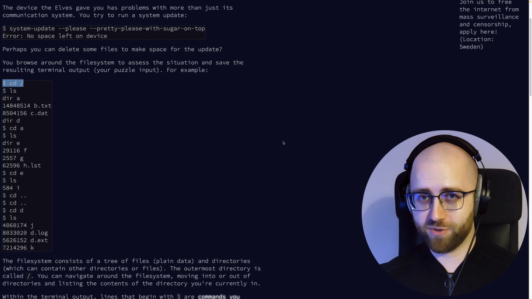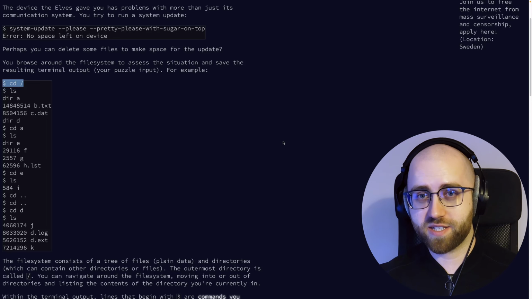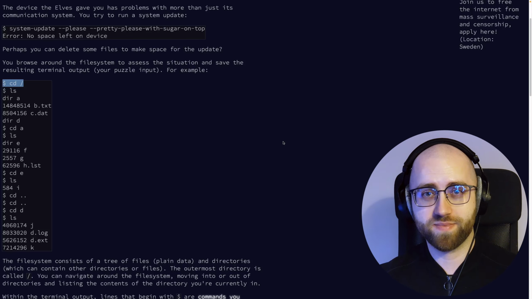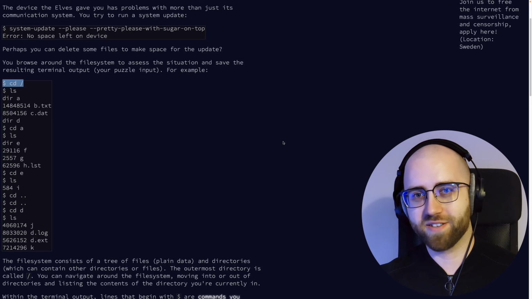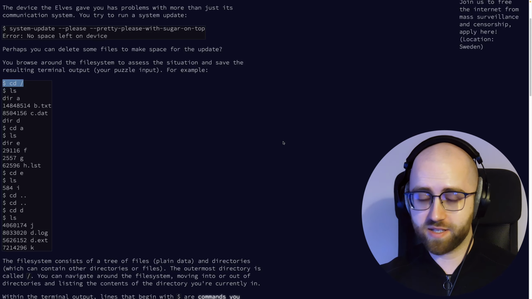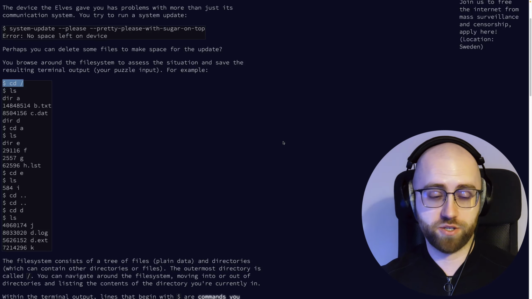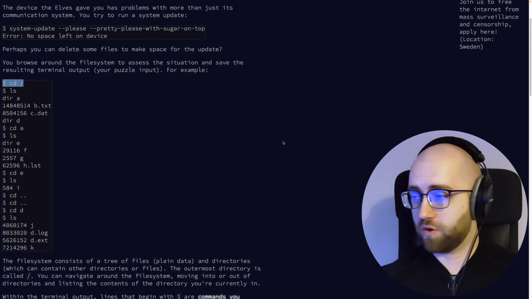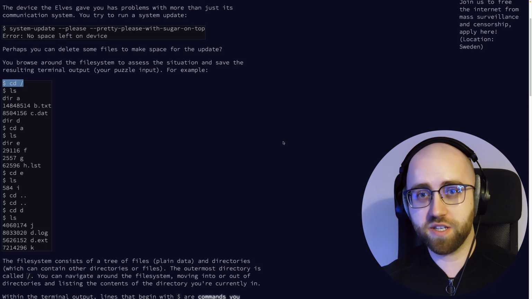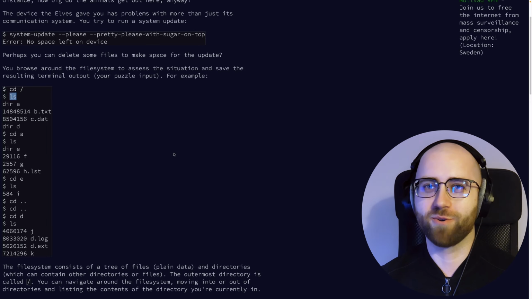Our job is to actually understand the console output and build a folder directory out of that, so that later on we can actually calculate how much disk space there is, or how much disk space is still needed for the update. Let's go to the code.